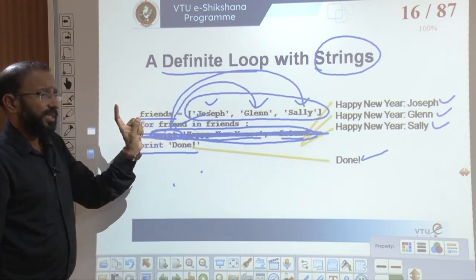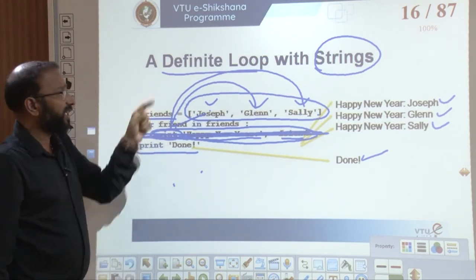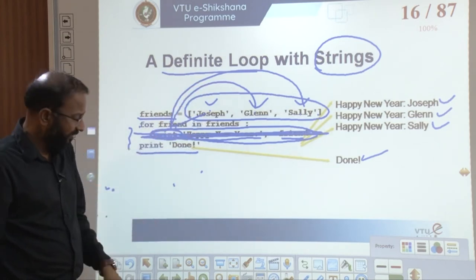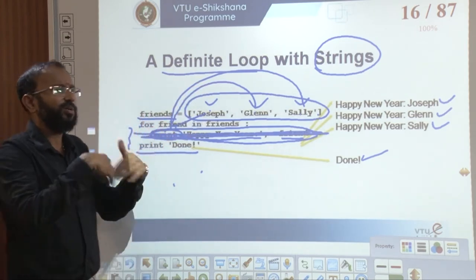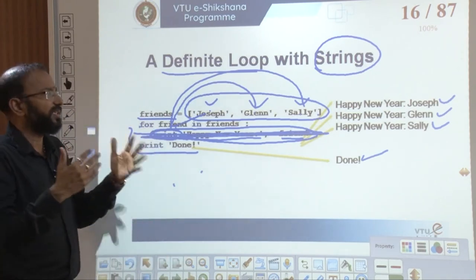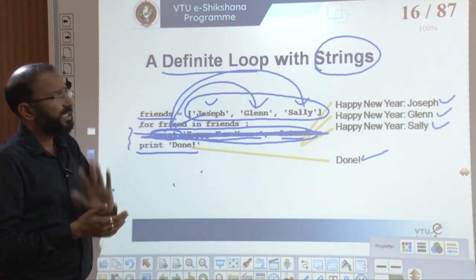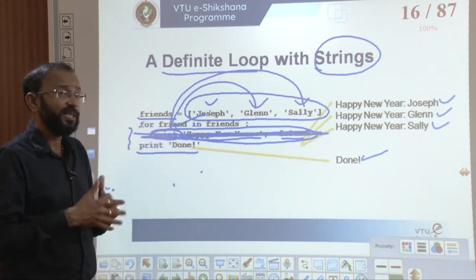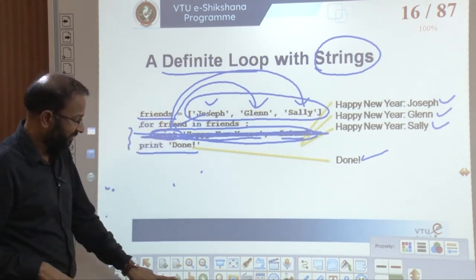So there are loops which are indefinite, and there are loops which are definite in nature. Definite means what? We know how many iterations it will take, how many times that loop will run. But with indefinite loops, we cannot predict that it will run this number of times, but still we can come out of that looping structure.